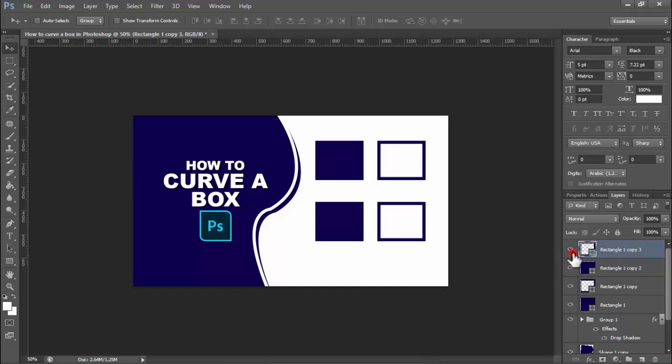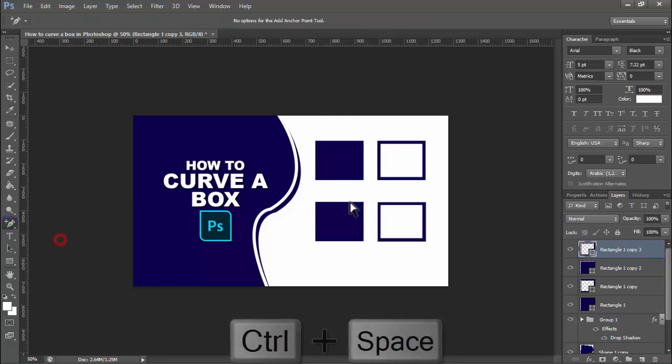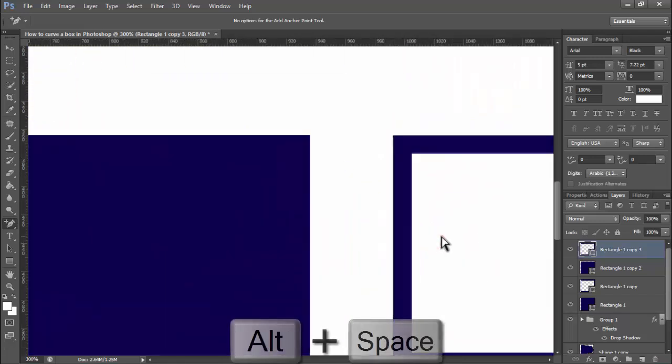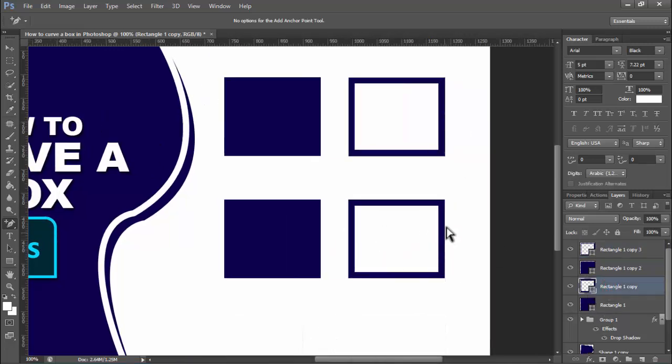Step 1. Select this type. Right click on your mouse for the pen tool. Add anchor point. I added this anchor point. Okay. Then click and drag it to curve.